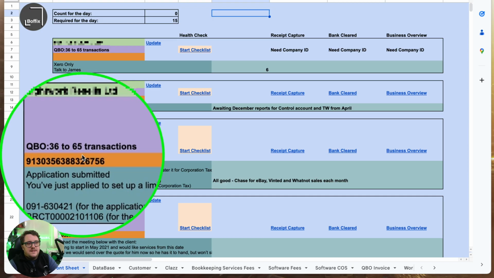You'll see on this database here, we brought in some really important information. The first bit is we use a class system in QuickBooks to determine how much they're paying for at any point in time. So we could have clients who pay for 1 to 150 transactions a month, or 0 to 30 transactions a month.